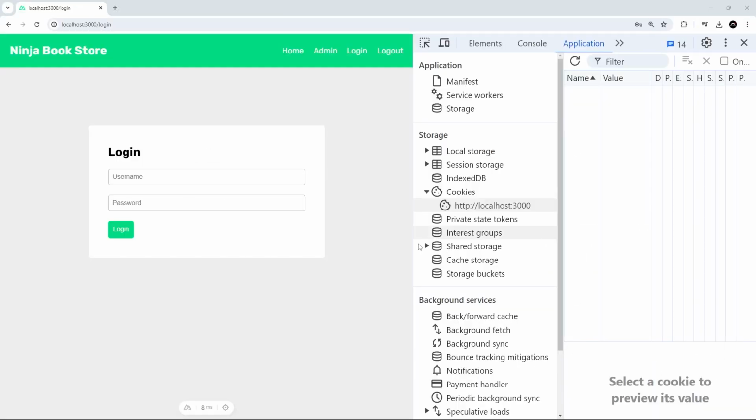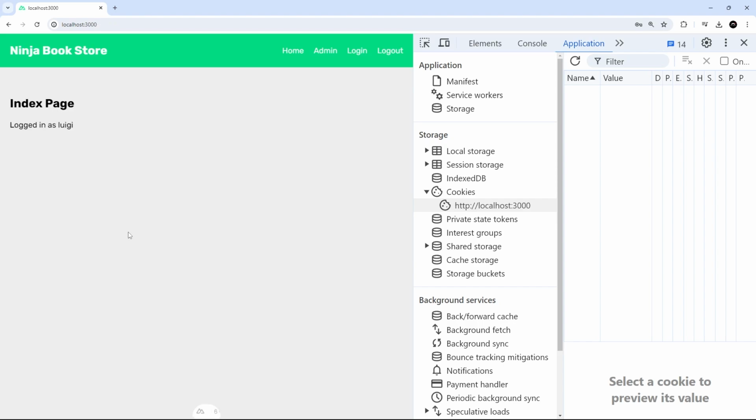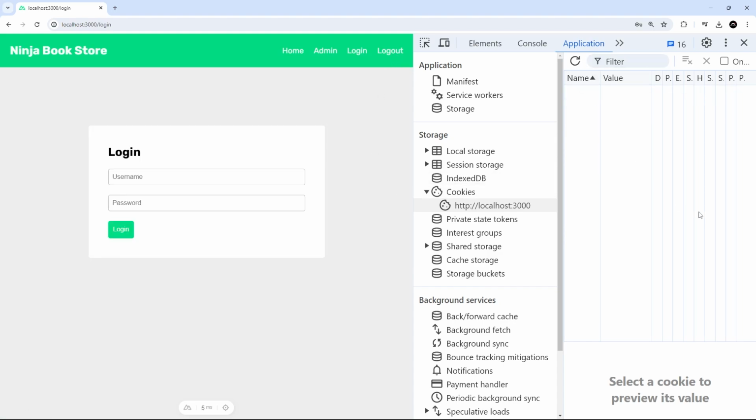Alright, so let's give this one more go. I'm going to log in as Luigi this time. Any old password, doesn't matter. I log in and I can see the index page. We can see we're logged in as Luigi. I'm going to refresh over here to see that cookie as well. Now, I can view any page while we're logged in, right? But if I log out now and refresh over here, we see we no longer have that cookie.